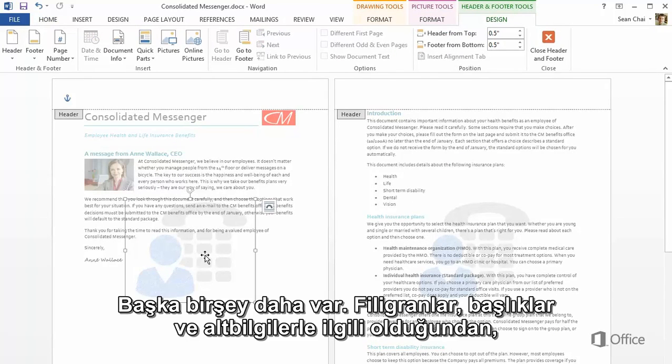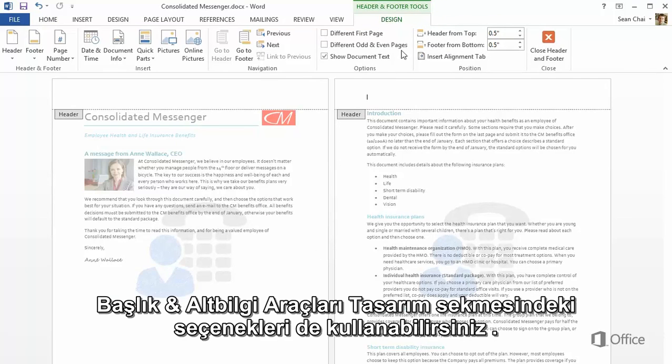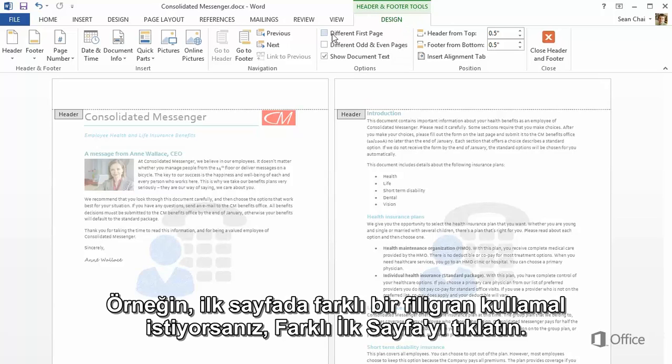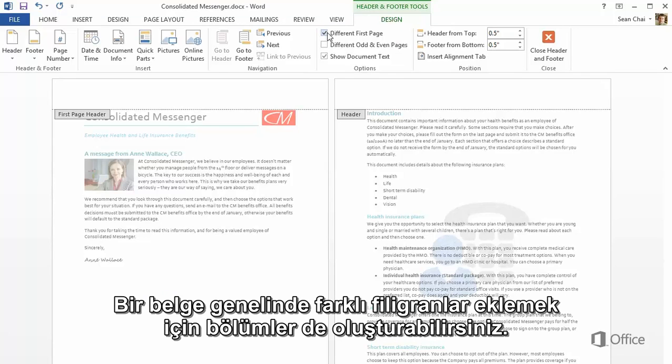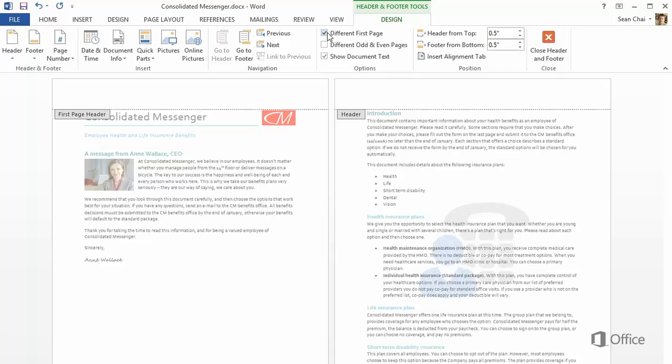And here's something else. Because watermarks are related to headers and footers, you can also use the options on the Header and Footer Tools Design tab. For example, click Different First Page if you want a different watermark on the first page. You can also create sections to add different watermarks throughout a document.